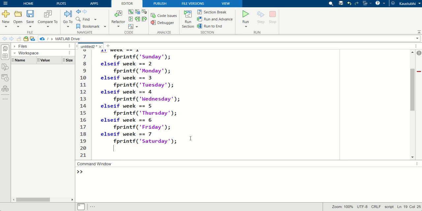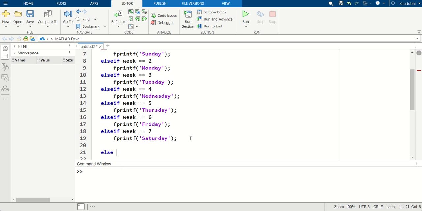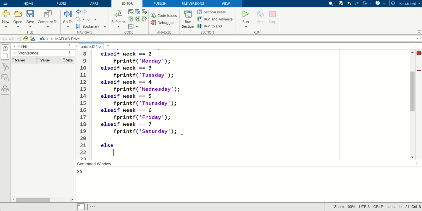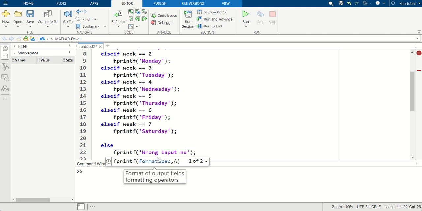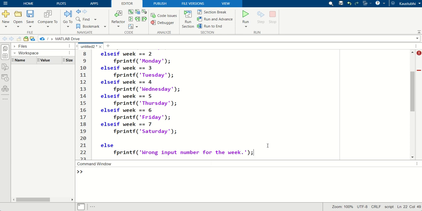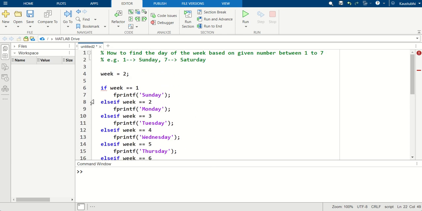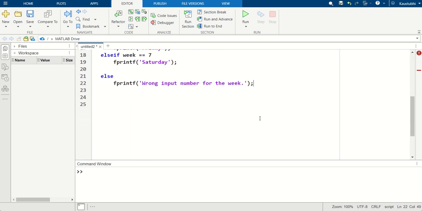Okay, else what we'll do? Else we'll say that whatever input is given is wrong. So we'll just print a statement for else: wrong input number for the week. Whatever number the user has given for the input is wrong. So it is complete now. Now this is an if statement, so we have to close the if statement by writing the statement end.